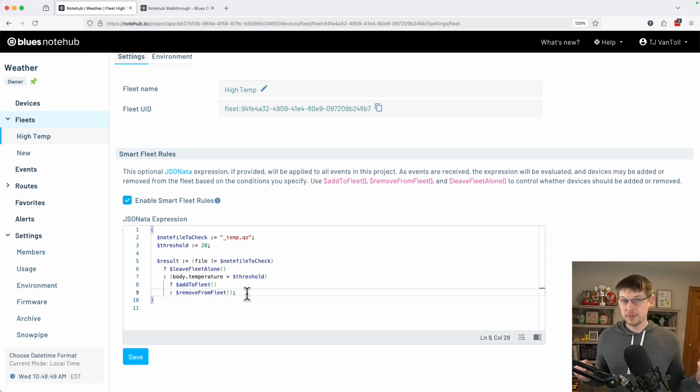Else we will remove the device from the fleet because it is not a high temp device. You might want to do more advanced things with your own smart fleet rules. You might want to check for data from multiple different note files or do some different types of comparisons. But I find this basic check is enough to get you started trying out the features and solves a lot of really common smart fleet scenarios.